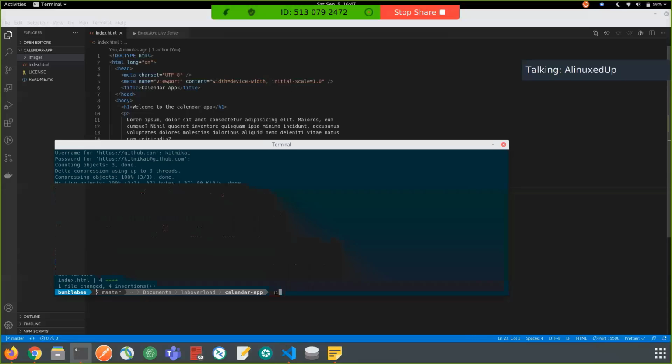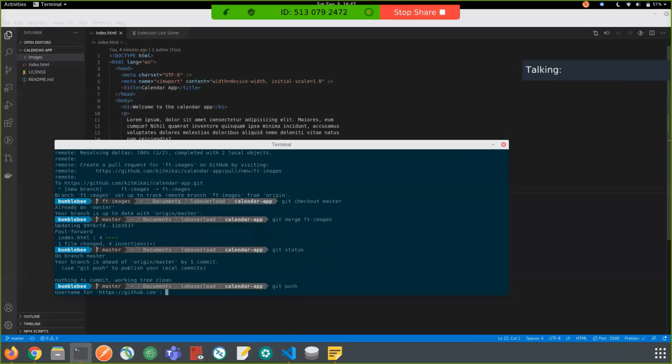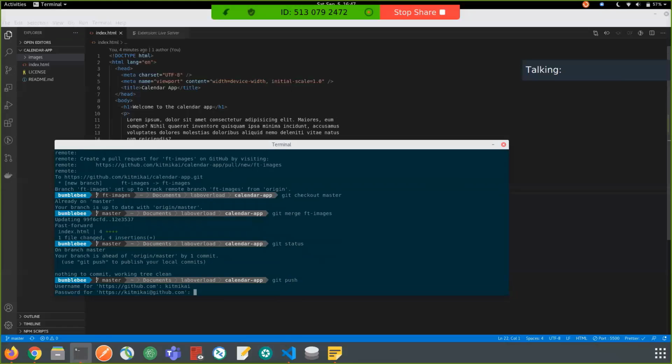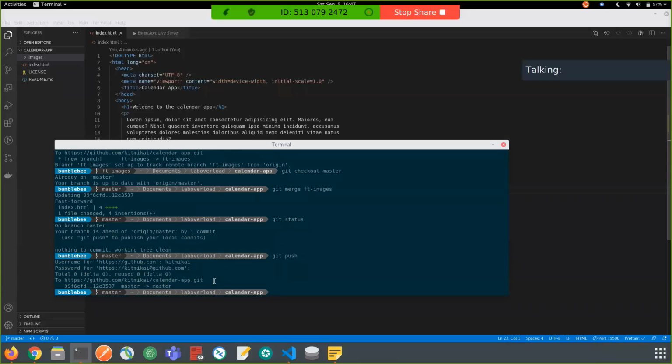So git status. It tells you your branch is ahead of origin master by one commit. Use git push to publish your local commits. So if I just git push, good. Let's confirm.